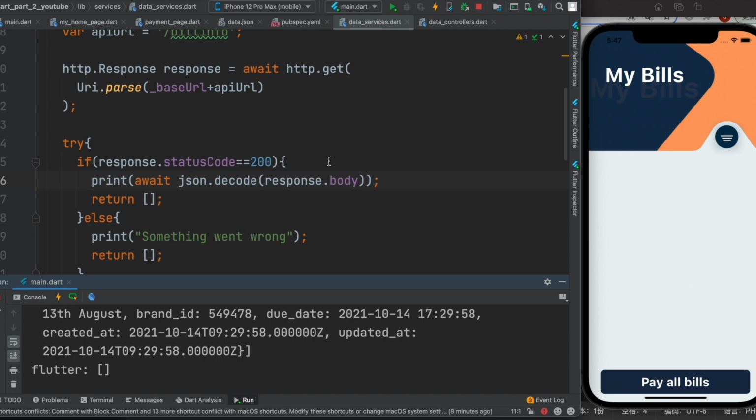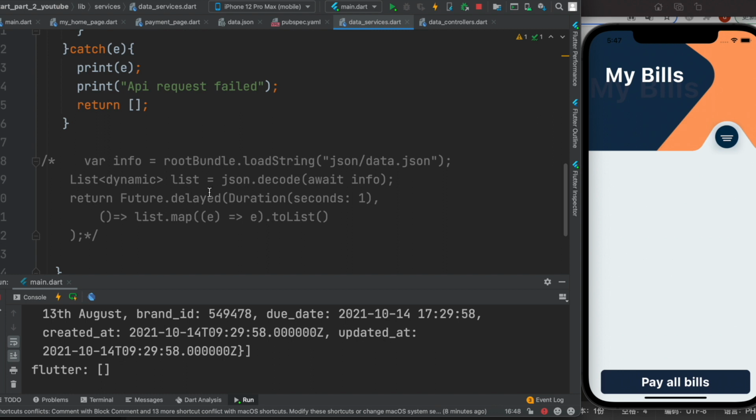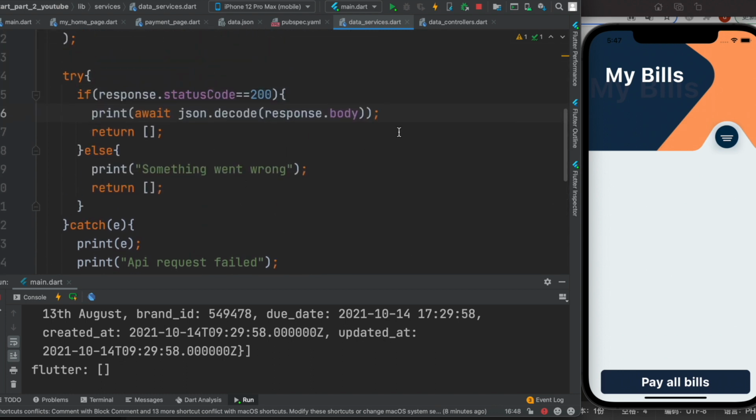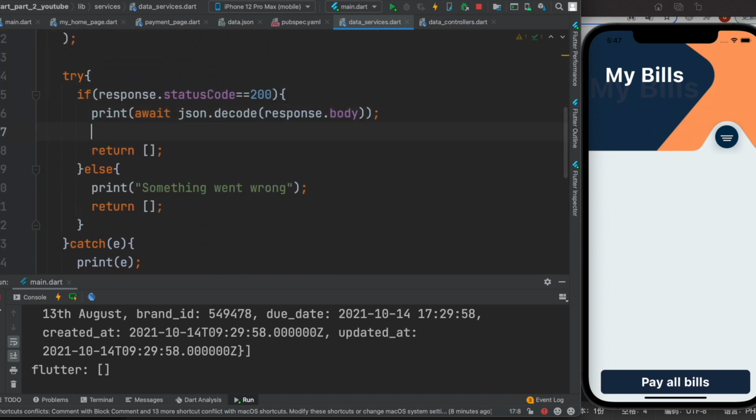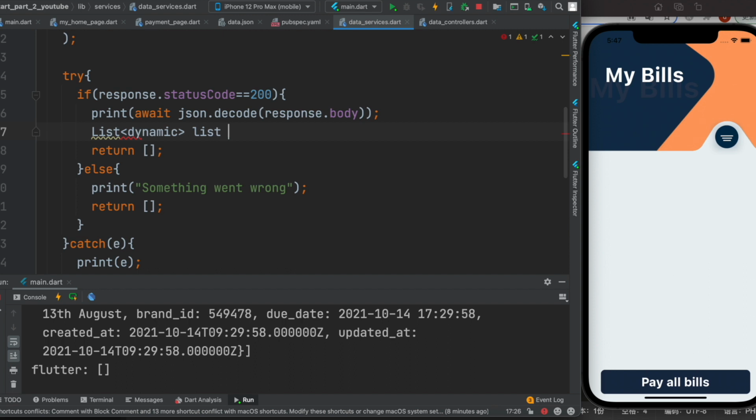So now we need to put this data in a list. Okay, remember earlier we were putting data in a list, right? So we need to do the same thing. So what we would do, we'll go ahead and call list, and we would do dynamic. We would call list, and just copy paste this one.